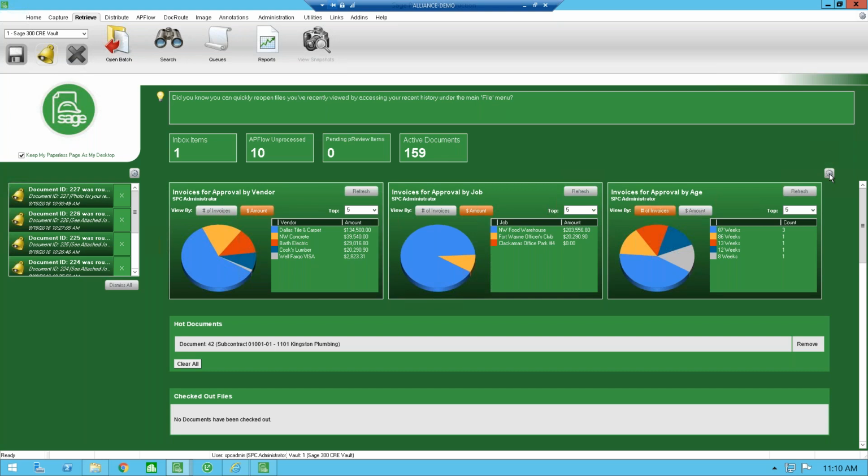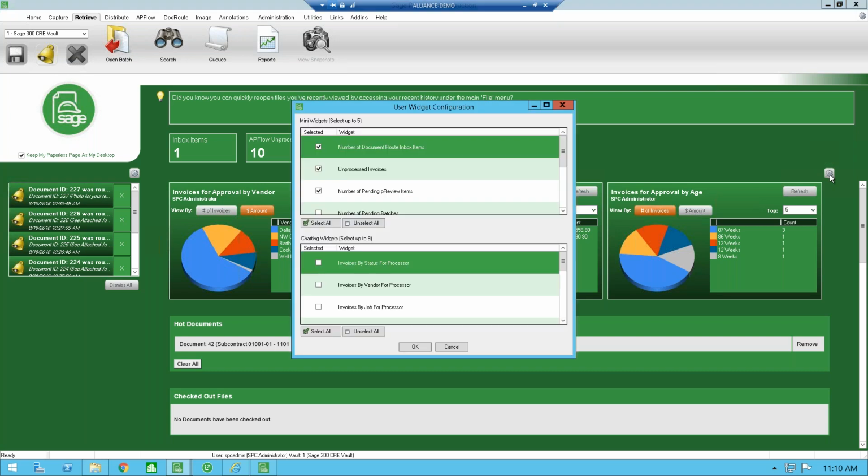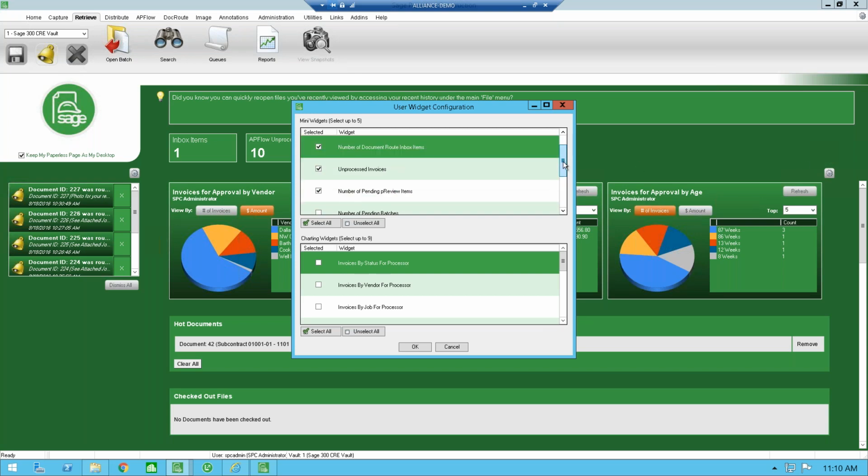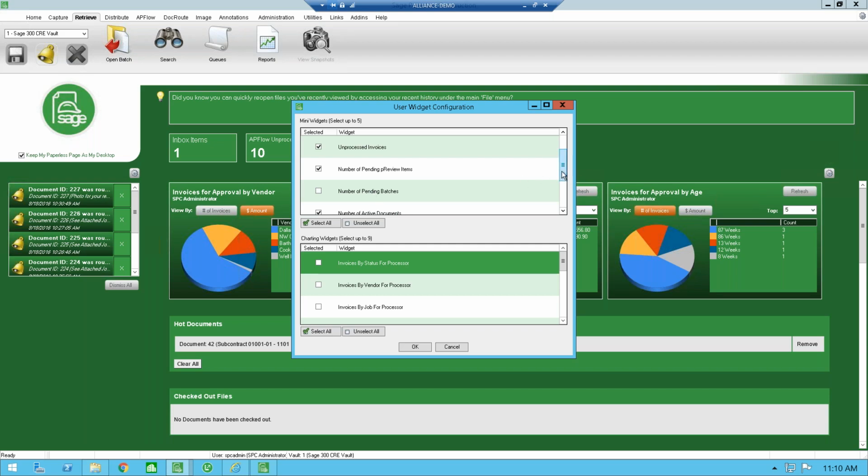If you hit this little gear icon, though, you're going to be able to really customize that reporting. So if you want to add additional dashboards on your home screen, you can absolutely do that. So if you're looking to see your number of pending batches in the system, number of active user logins, this might be important for someone at the administrator level. They want to take a look at that and see what kind of utilization rates you are getting.